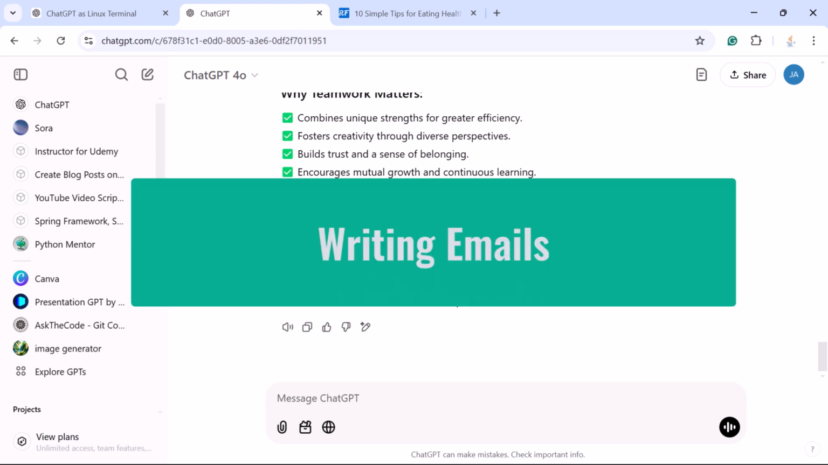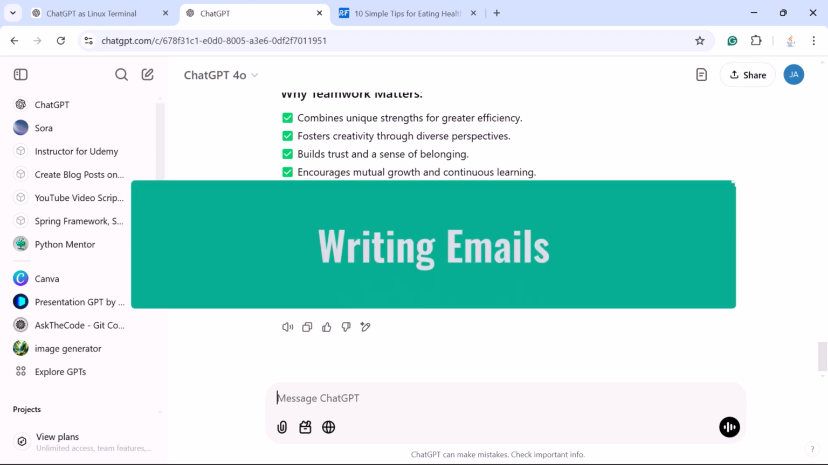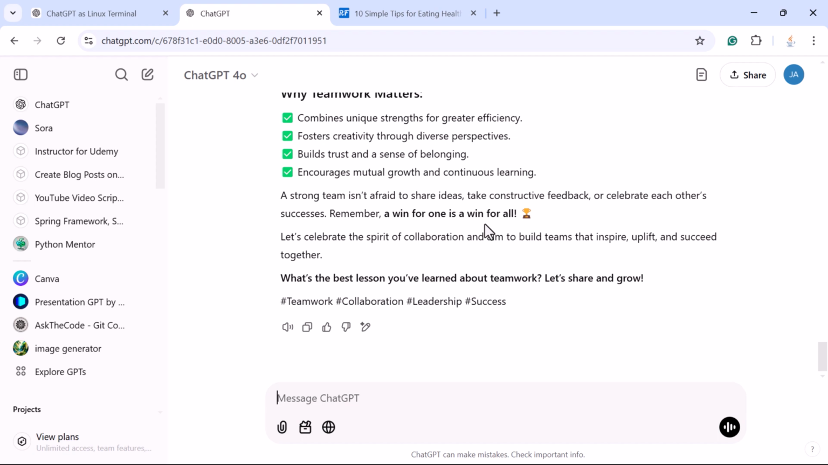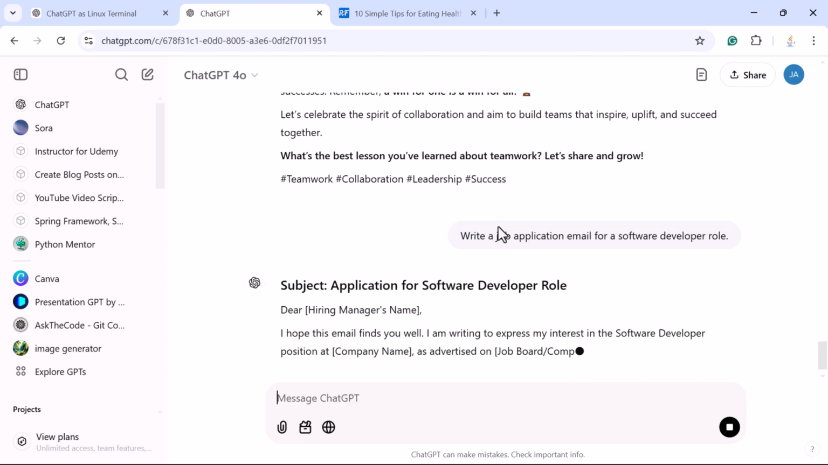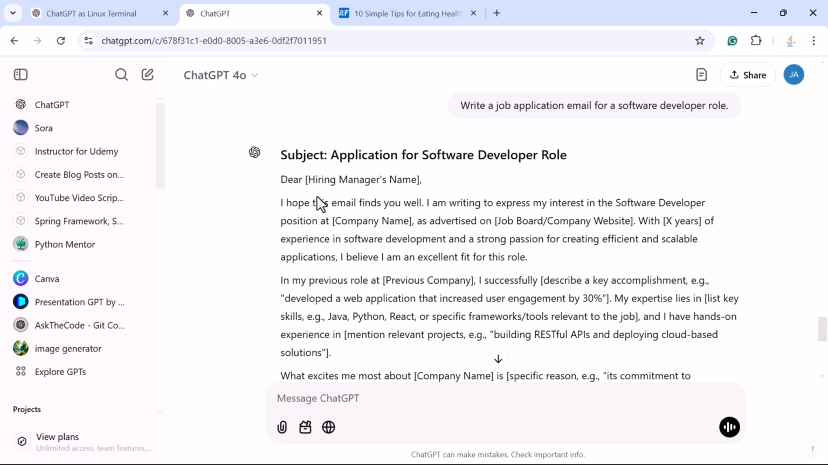Now let us see how can you use ChatGPT to write the emails as well. So if you are struggling with professional emails, ChatGPT can help you draft them in a seconds. For example, job application email. So here you can ask ChatGPT to write a job application email for a software developer role. So here just ask ChatGPT, write a job application email for a software developer role and just submit this prompt. So look at here the ChatGPT response. This is the professional email template that can be customized to suit your needs. You can see email subject, email body. Next, you can review this email and accordingly you can modify as per your needs.